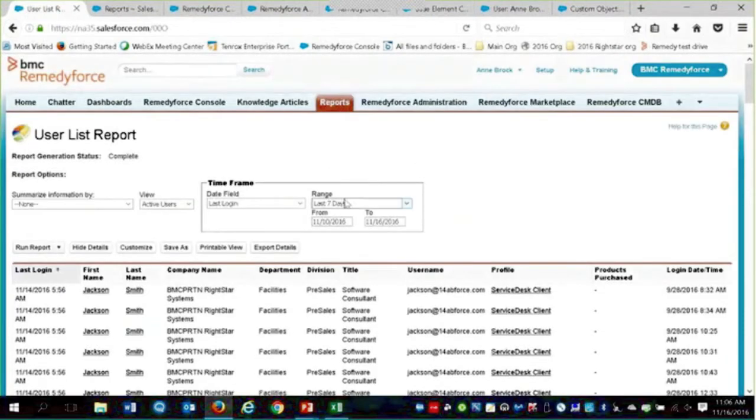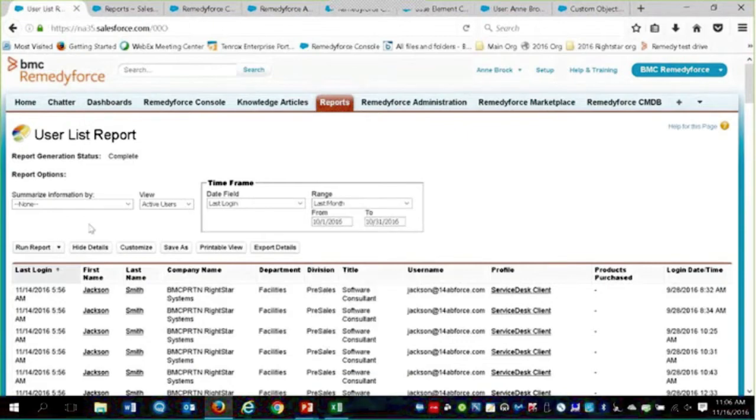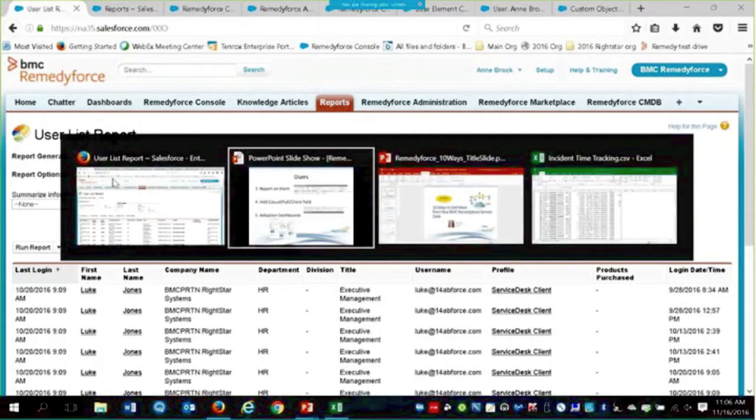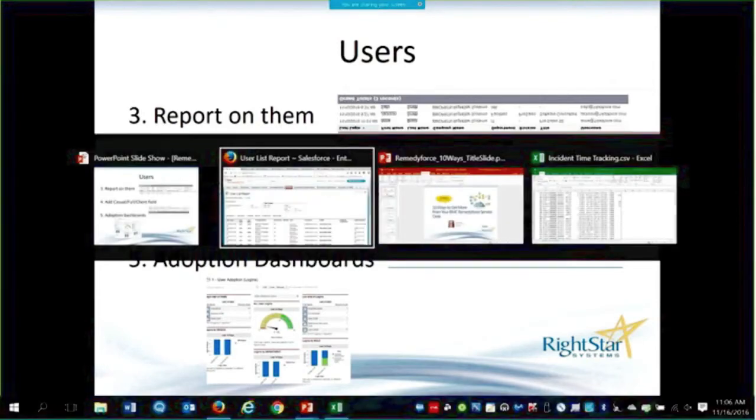And then I can, of course, I don't have to just do the last 7 days. I could go ahead and show maybe last month or something. So I can get a lot of information by using these particular reports, which is pretty good. I mean, that's a long way to where we want to go, right? But one of the other questions we often get is, how do I know what kind of license they are? Are they casual, full, or are they just an end user using the end user portal?